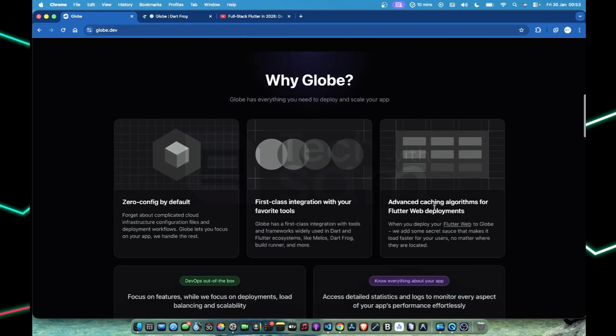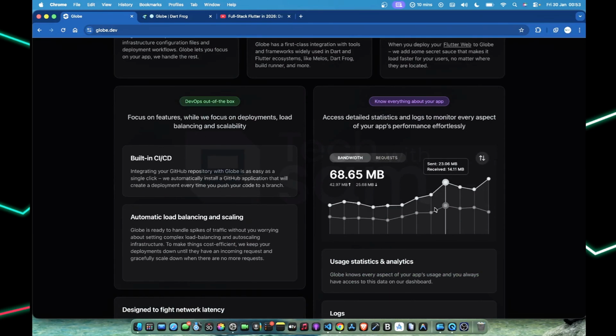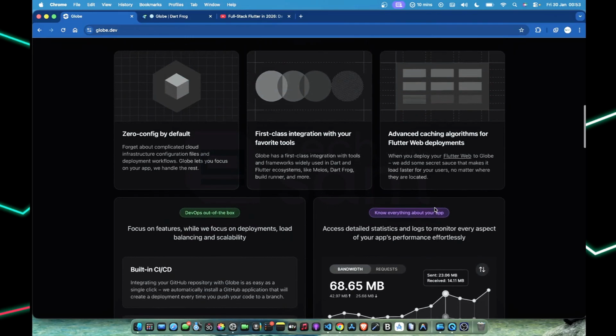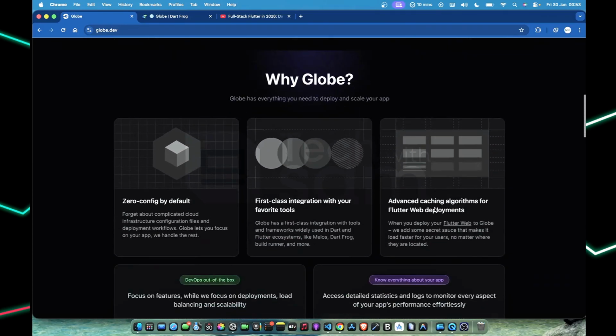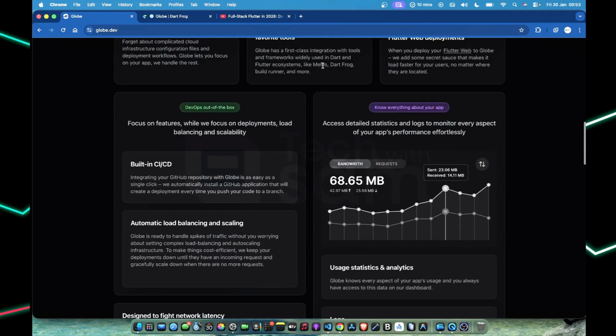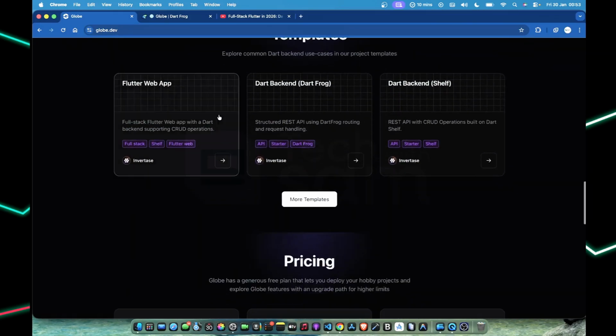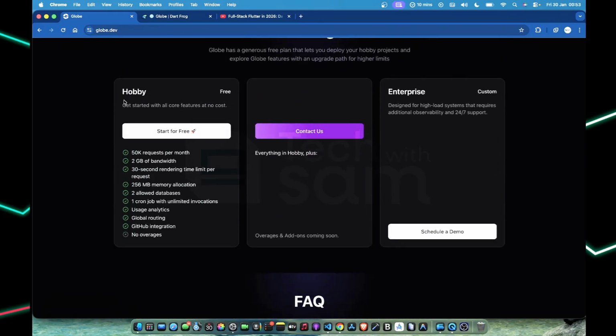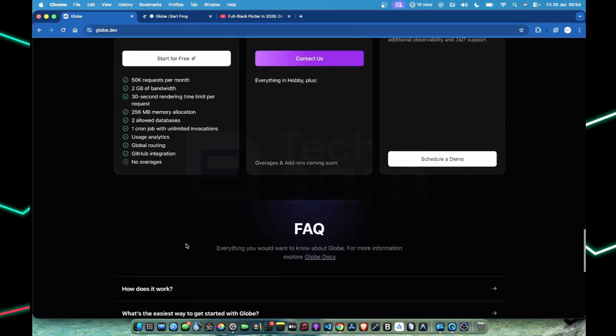So why Globe? These are some of the reasons why you should consider using Globe. Some bandwidth, the storage that we have access to, and also the easy deployment basically. You can see all the free capabilities that we have: 50k requests per month, 2 gig of bandwidth, 30 seconds rendering time limit, 256 MB memory allocation, databases, 1 cron job, global routing, GitHub integration, and so on and so forth.